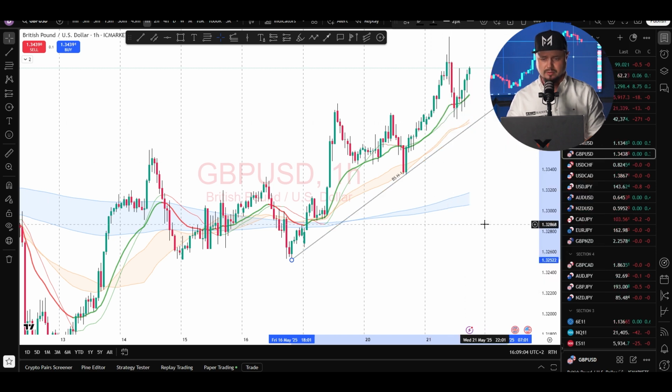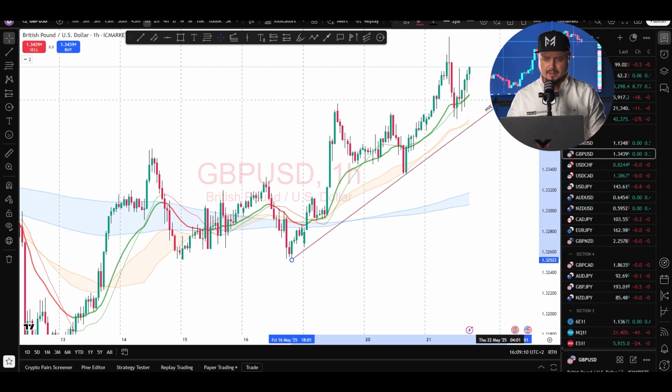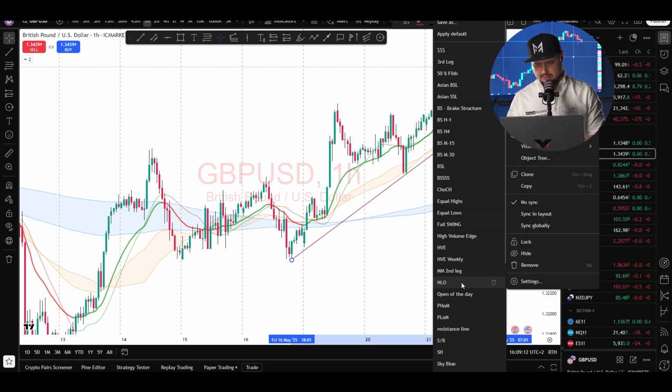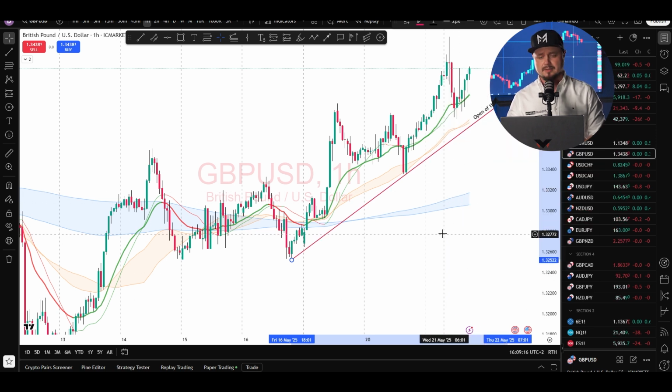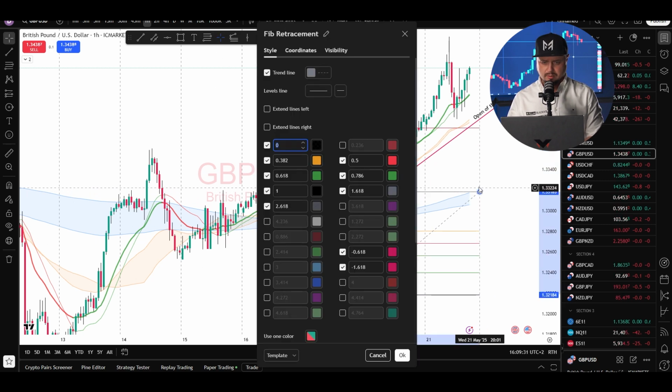Let's say I want break of structure 1 hour time frame, or maybe I want high volume edge weekly, maybe I want to use open of the day. So you can change it anytime. It's very quick and easy to use. Basically, you can do that with every single tool you are using. If you go to the Fibonacci tool, double click on it, you can add some levels.